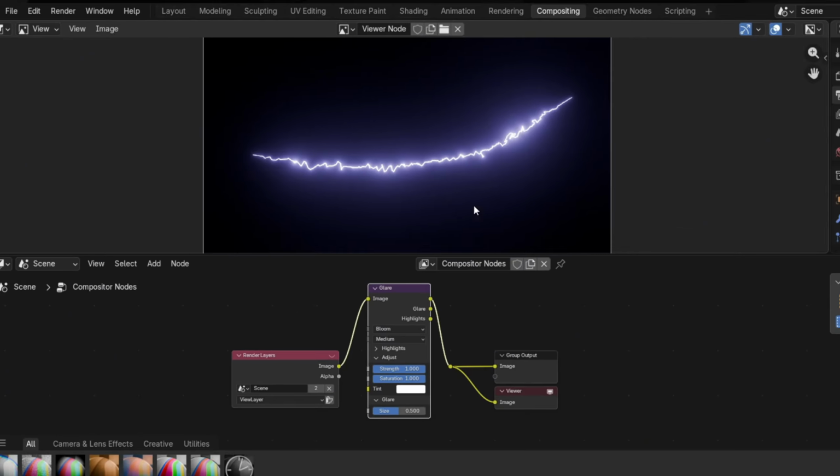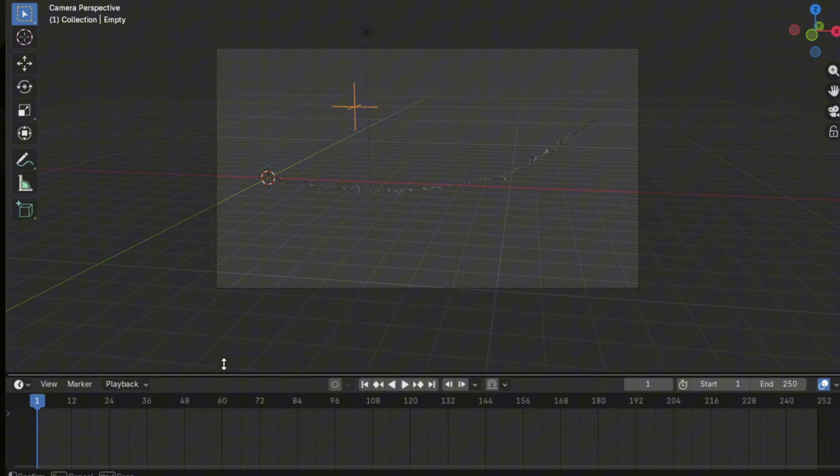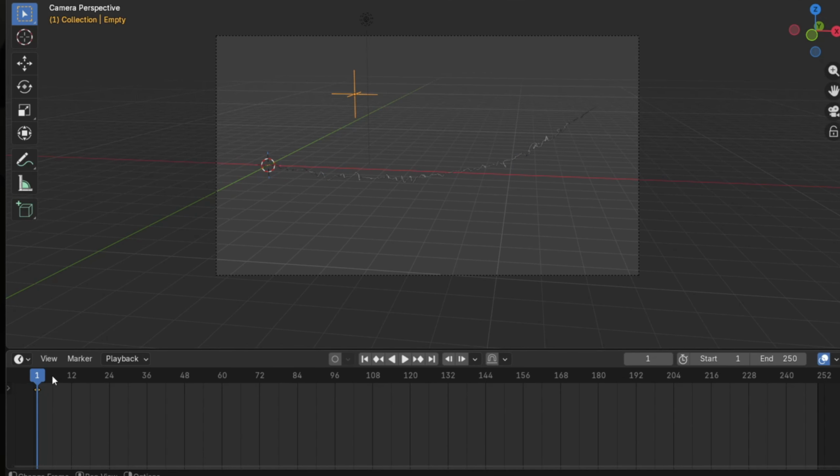Finally, to animate it, select the empty, go to the first frame, and press I to insert a keyframe. Move forward in the timeline, move the empty, and insert another keyframe, and that's it. Your electricity effect is ready.